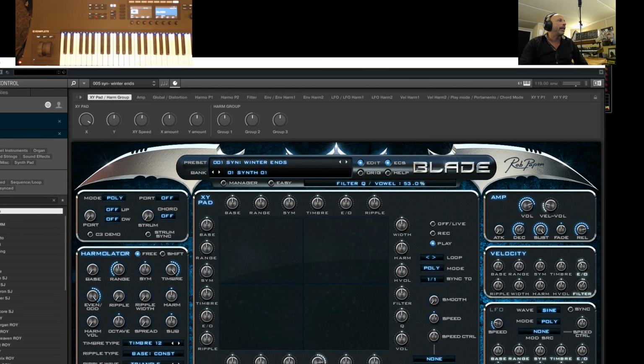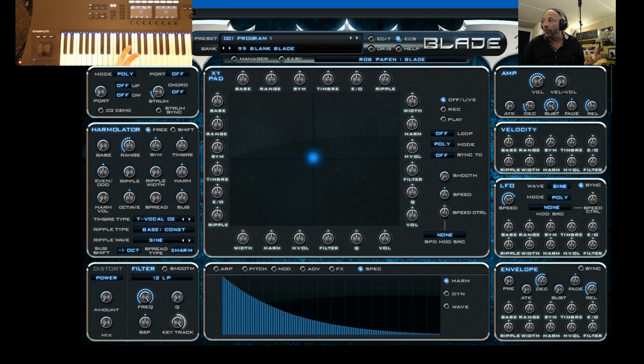Okay, now let's go back to how the system works with Blade, because when people are new to Blade, they say, okay, what is this? It's very different from anything they did see out there. So you have this Harmalator, and this Harmalator is the central position. And essentially here you make the waveform from its base setting. And this Harmalator waveform is then changed by, for instance, the XY pad, velocity, LFO, the envelope. But let's explain a bit about this Harmalator.